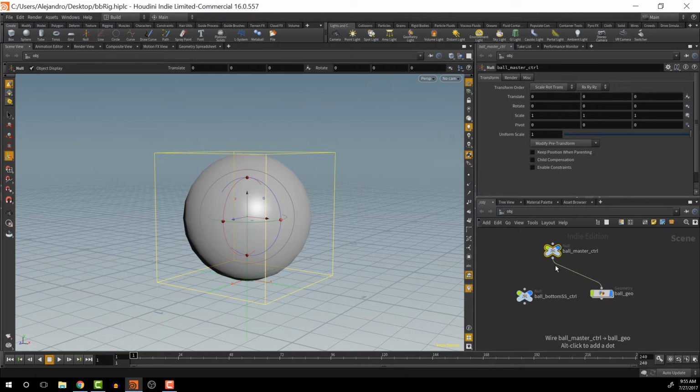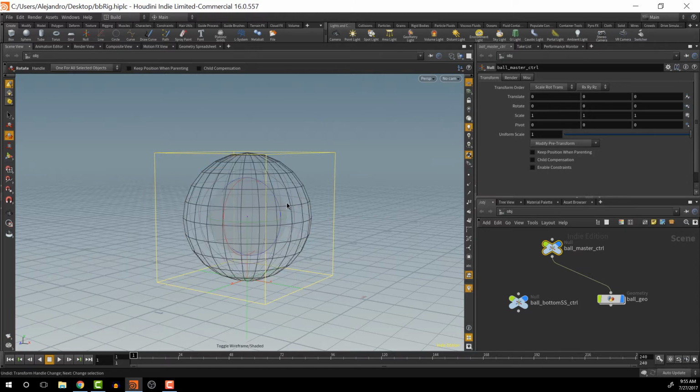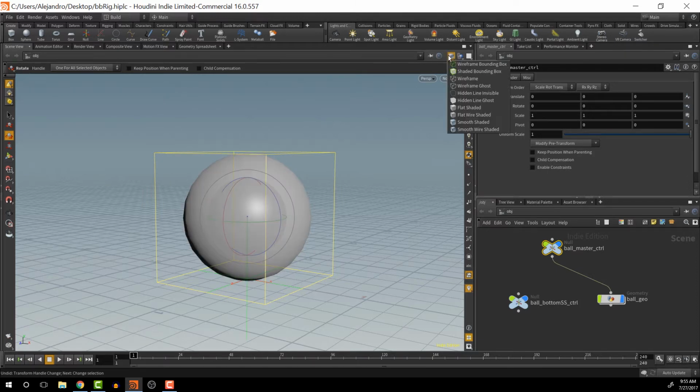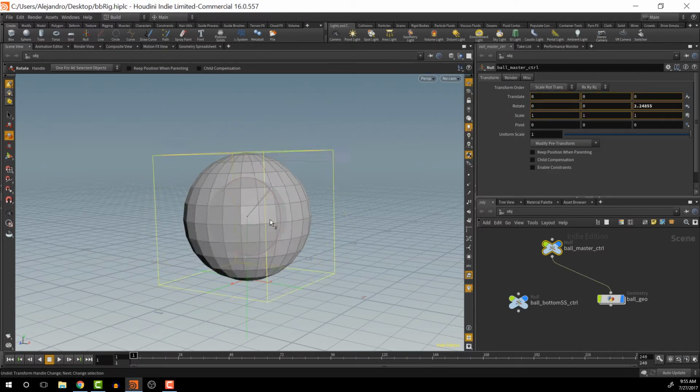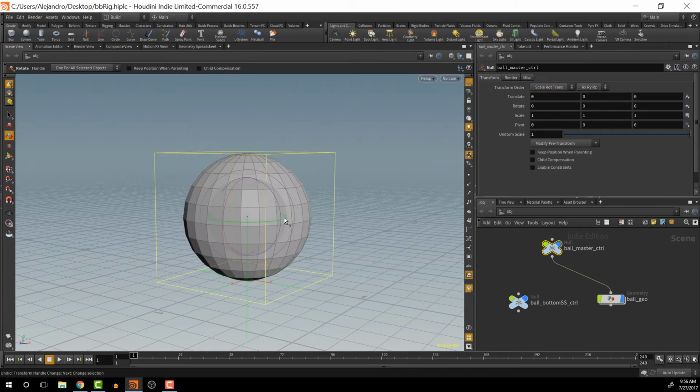Okay, so I can, like I said, move it with the master control, and I can rotate, and so it's a little bit easier to see. Let's switch over to the flat wire shaded, so that way we can see the wireframe itself as we're rotating it, so that we can see it's actually rotating.